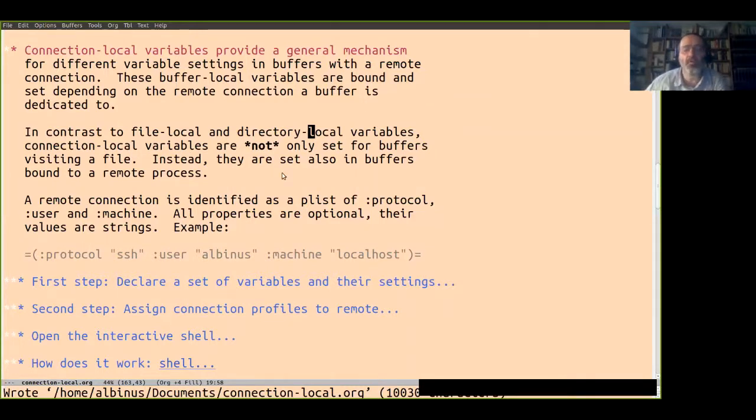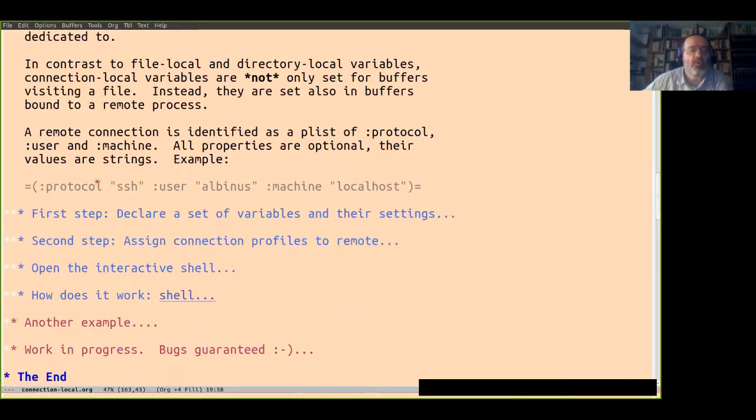So when you want to speak about a remote connection, you always have a property list which looks like this. Well, all of them are optional. You can even leave them out, like you see it with SSH, where you don't have a user, but okay.